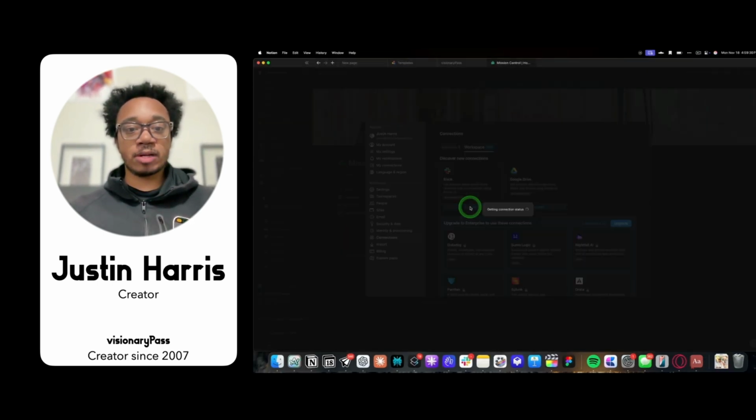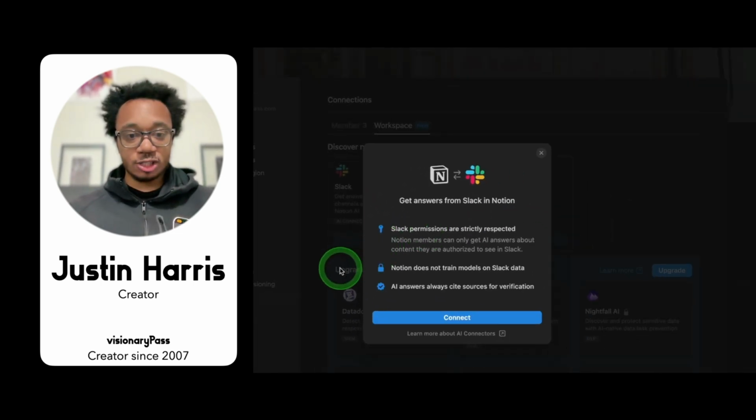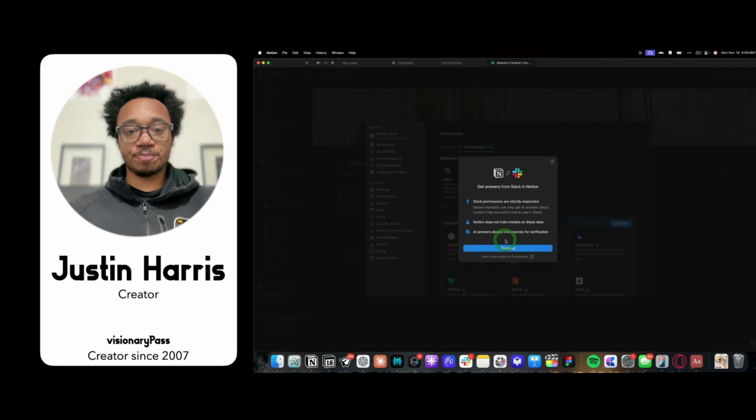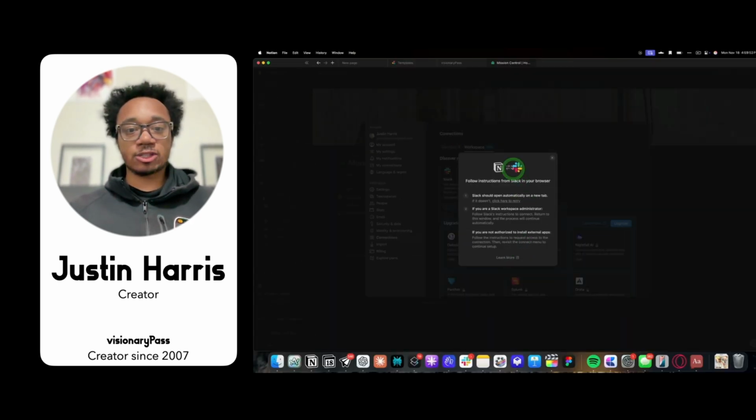I'll press that connect button one time, and then it pops up and says get answers from Slack and Notion. Slack permissions are strictly respected. Notion members can only get AI answers about content they are authorized to see in Slack. Notion does not train models on Slack data, and AI answers always cite sources for verification. You'll want to go ahead and press this blue connect button in order to connect your Slack.